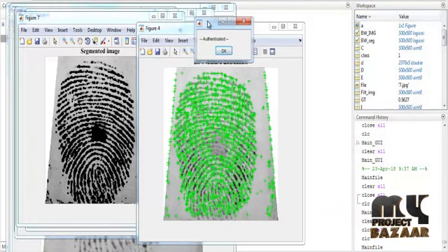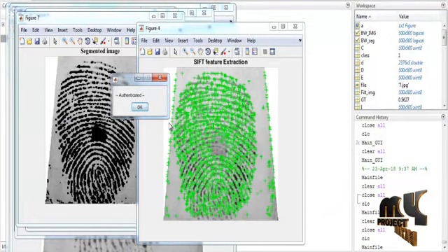At last, finally, the classification result is shown in the message box. Now the classification result shows authenticated.